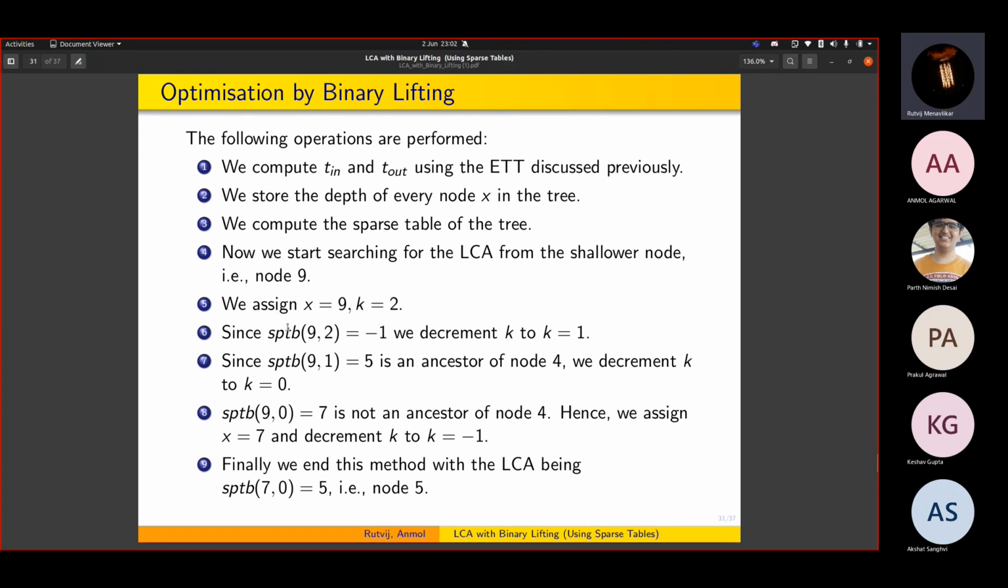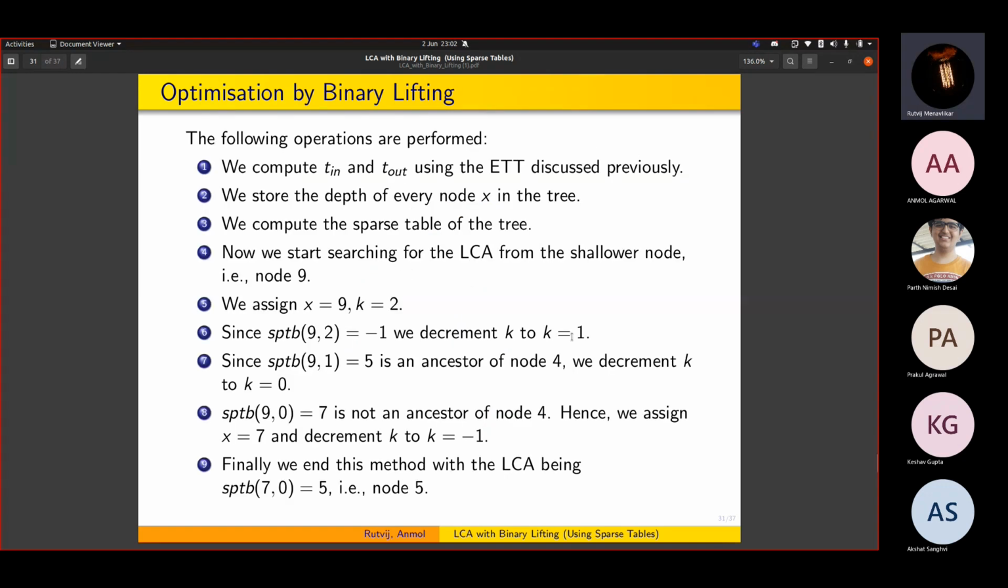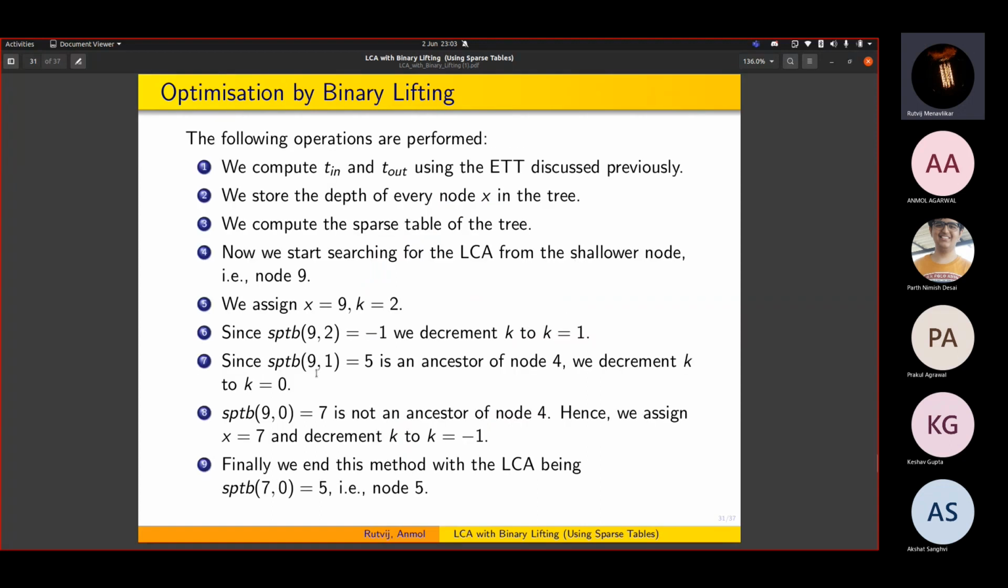Now we get the sparse table entry 9, 2, which is -1, because it doesn't have a fourth parent. So we decrement k and make it k equal to 1. Now the sparse table entry points to 5, which is the root, and which is also an ancestor of v, so we do not want to make that jump. So we again decrement to k equal to 0.